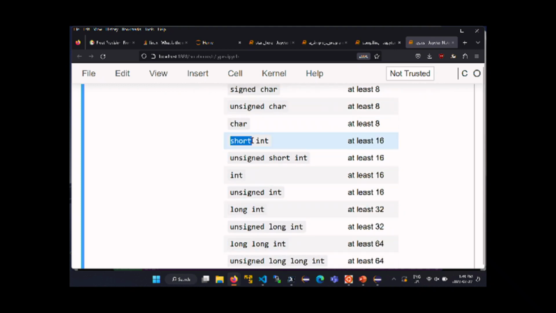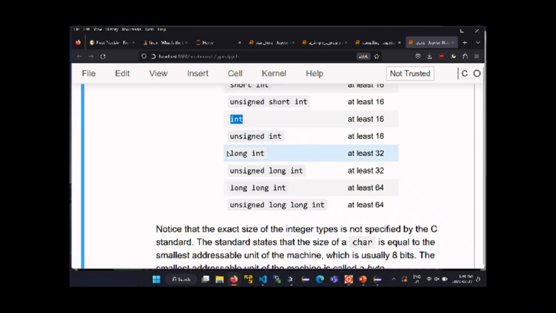You have a type called short in C. Do you have a short? Yeah, there is a short in Java. You have a type called int. Int is normally the default type that you use when you're working with integer types. If you need bigger ints, you can use long or long int. If you need even bigger ones, you can use long long.